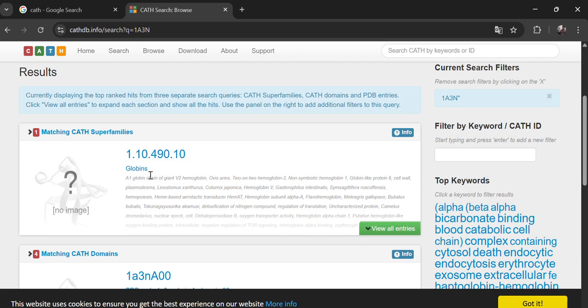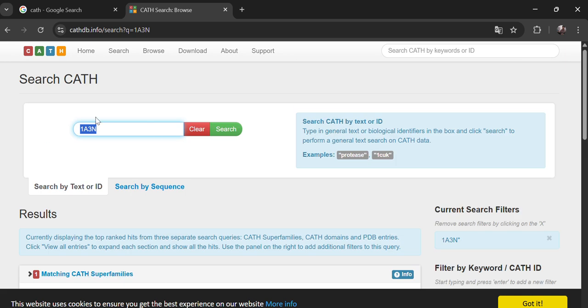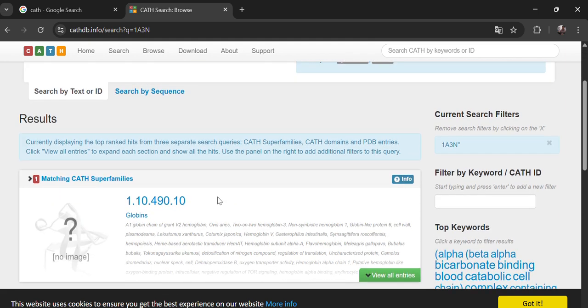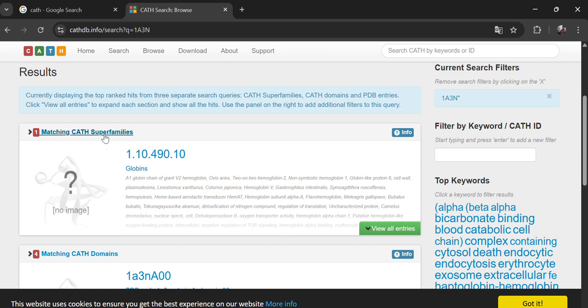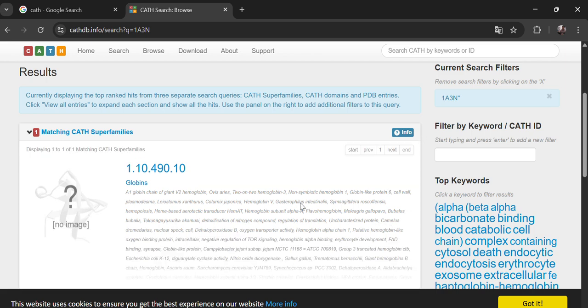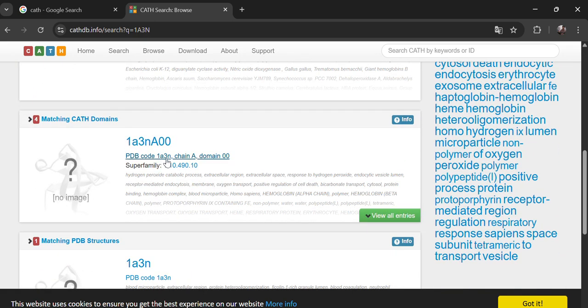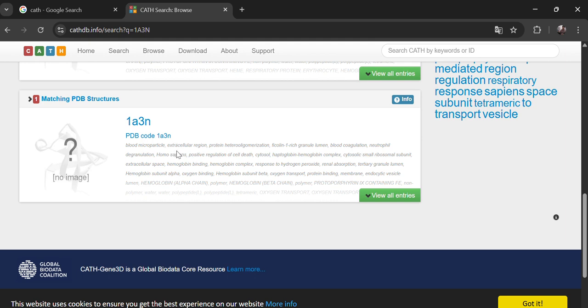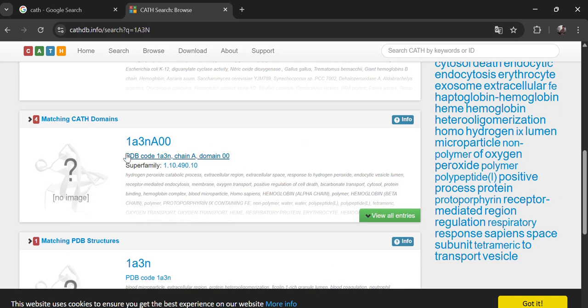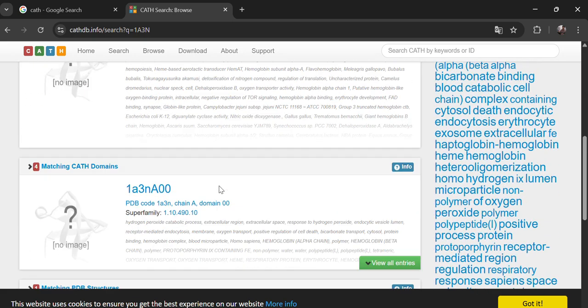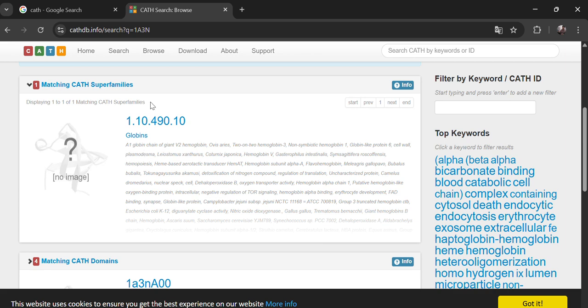So we will see that probably this is a globin, maybe this is a PDB ID of the hemoglobin, and by default it was there. Okay, so for matching CATH superfamilies, how many matches are there? You can click here and you can see that the globins PDB code is 1A3N, the chain A domain, and another PDB code. These two types of structures are available in the matching PDB. In the results you have to mention globins. Okay, so if you want to see that, you can just click on this.